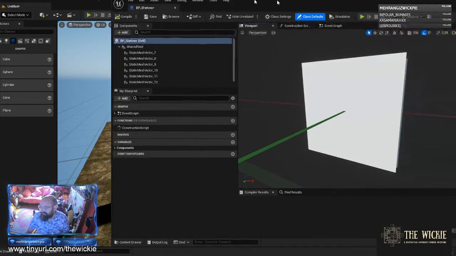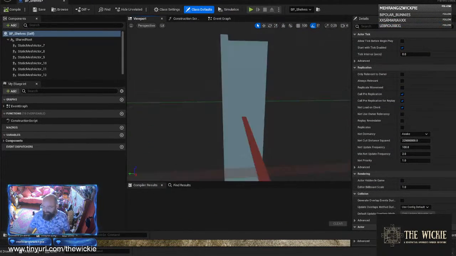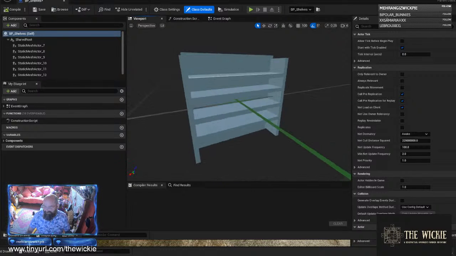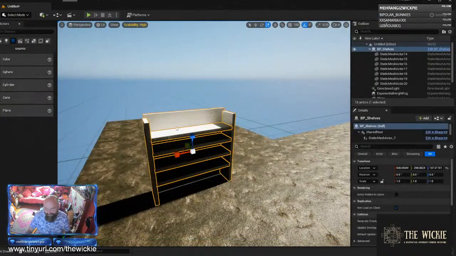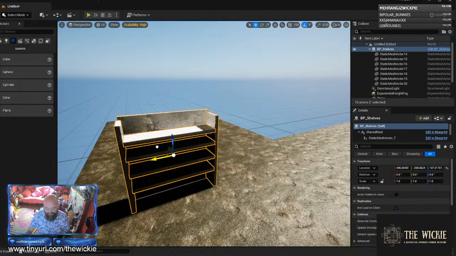And we will get, oh, this. Okay, so this is our blueprint. Isn't it wonderful? So I'll hit compile, I'll hit save, done. Now, over here, this is BP shelves. This is our blueprint. Okay, this is a single object.